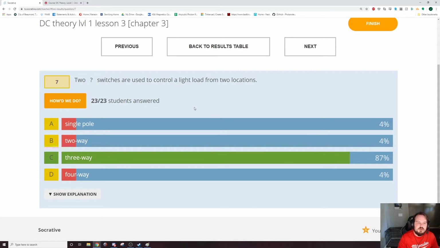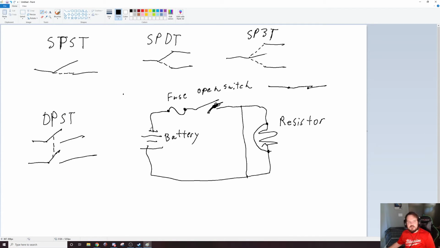Two three-way switches are used to control a light load from two locations. So if you have a room that has multiple different entries, you can put a switch at each one, a three-way switch at two of them, and you can turn the lights on and off. You can alternately use a four-way, and that will let you operate the circuit from a bunch of different locations.